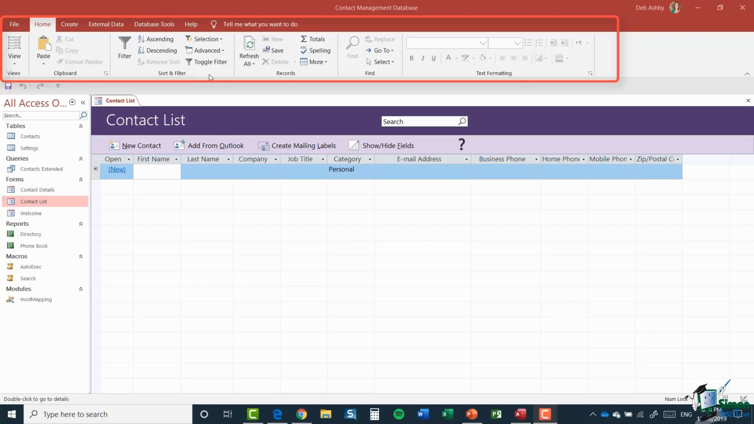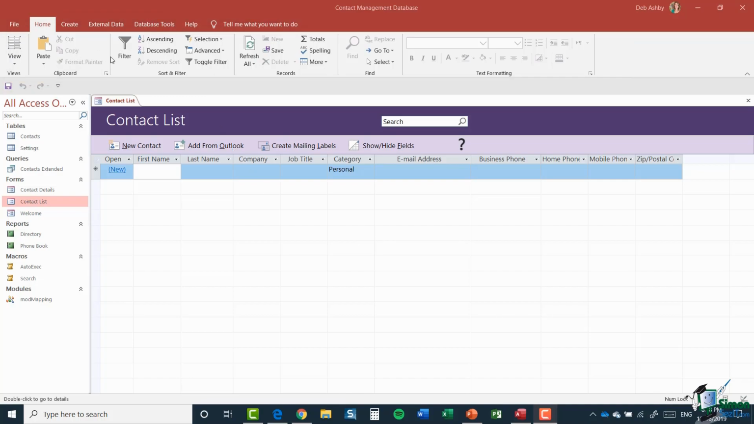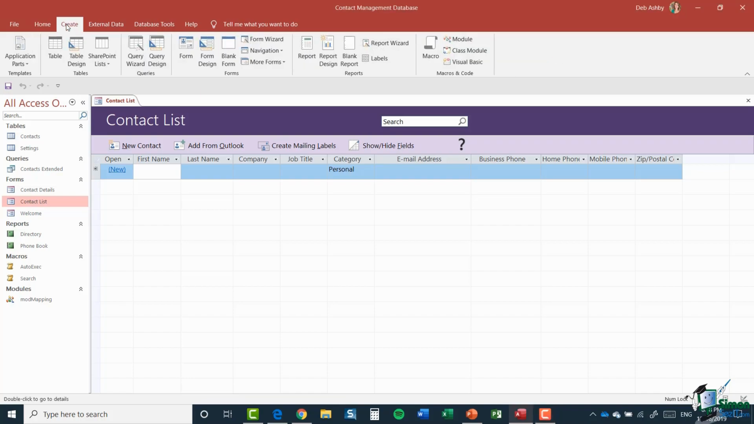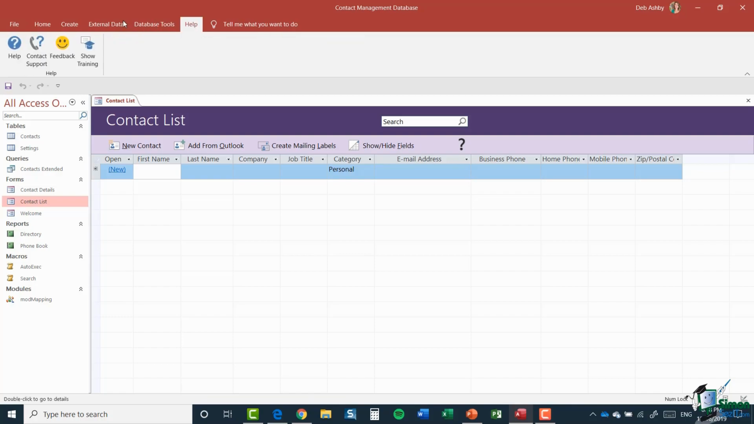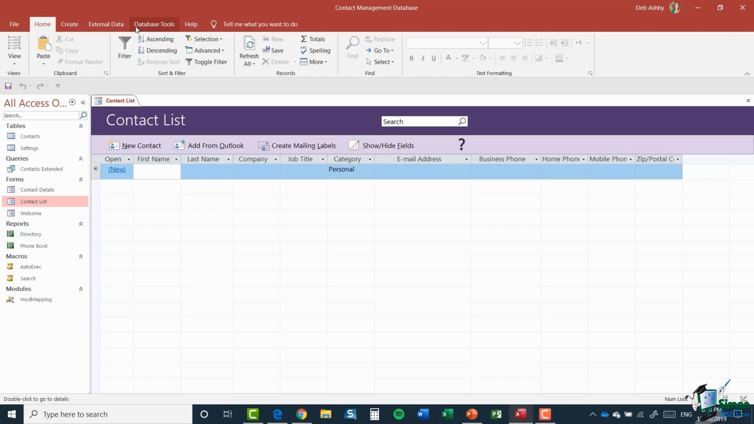So your ribbon is this big bar, which you can see here at the top. And your commands are divided into different tabs. So I'm currently clicked on the Home tab, and you can see the ribbon and all of the commands. We have Create, External Data, Database Tools, and finally Help. Now these are the standard ribbons that you'll see when you open up Access 2019, but they aren't the only ribbons that you have access to. And again, I mentioned this in a previous module. You will see from time to time what we call contextual ribbons, which will appear as and when they are needed.